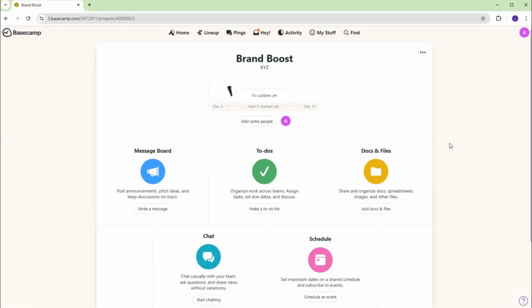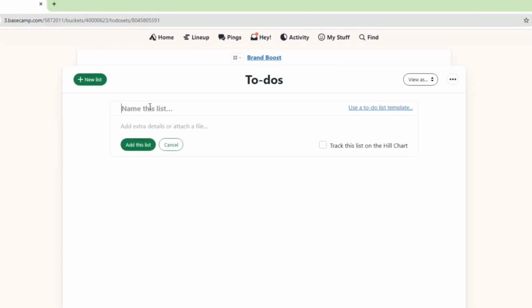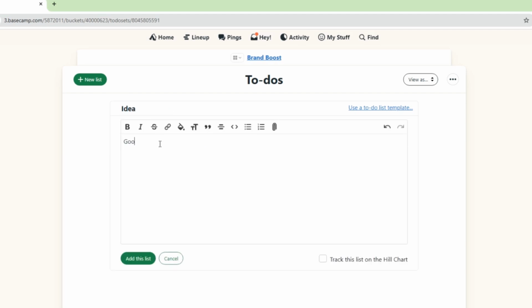A well-structured to-do list can transform scattered ideas into actionable steps. Basecamp's to-do lists help you organize tasks from brainstorming to completion. To create your first to-do list, click Create a To-Do List. Name your list, let's call this one Idea, and start adding tasks. Basecamp allows you to choose from pre-made templates to get started quickly, but building from scratch gives you full customization.